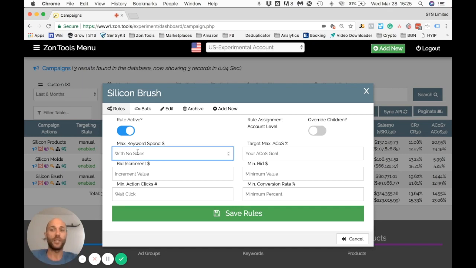The first threshold is the max keyword spend. Here we want to know how much money you're willing to spend on a keyword before pausing it if there are no sales. Why do we ask this? Because in my business, if I'm selling a product that costs $20 and it costs me $21 to get a sale, this doesn't make sense. I'm losing at least $1 every sale, not to mention whatever I have to pay to Amazon for fees and FBA fees. So what you need to decide is how much you are willing to pay on a keyword before pausing it if there are no sales.